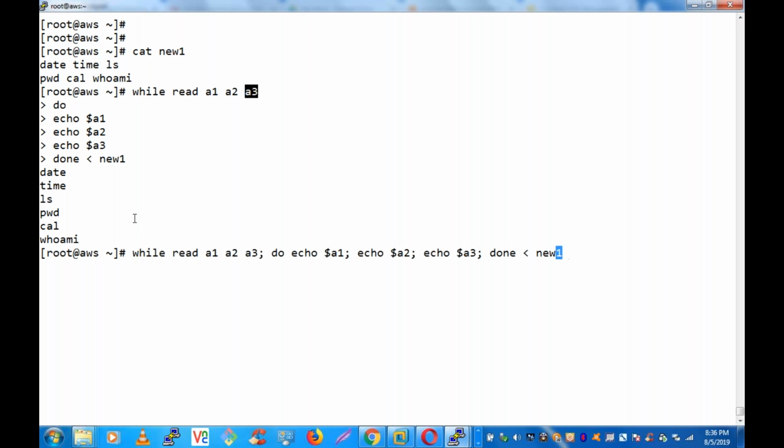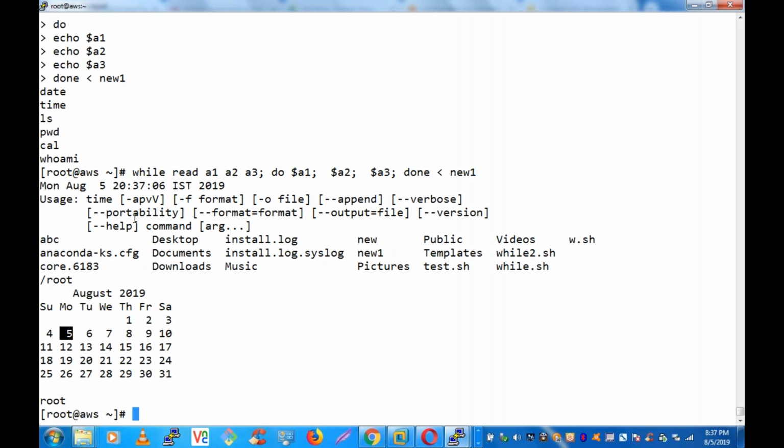And suppose if you want to execute the commands directly, you just call $1, and here you can give $2. It will execute and give you the output. No need for echo. So this is your output.